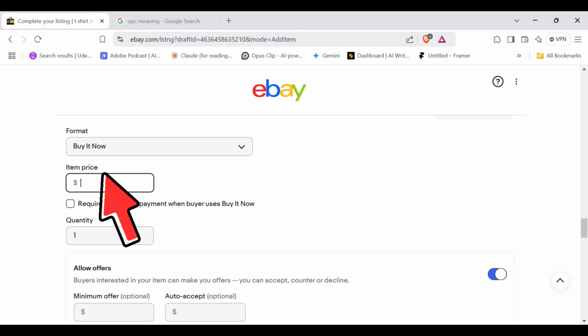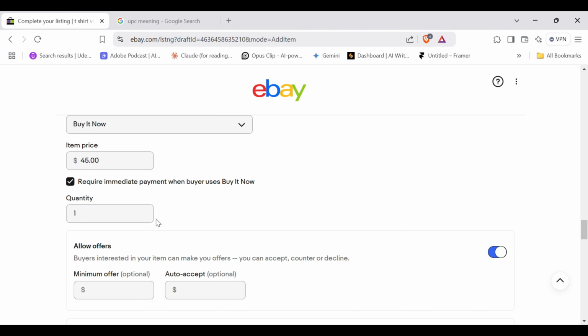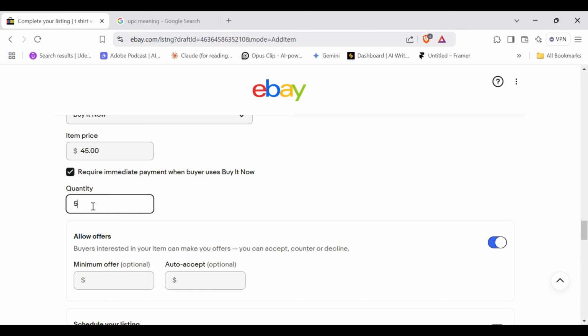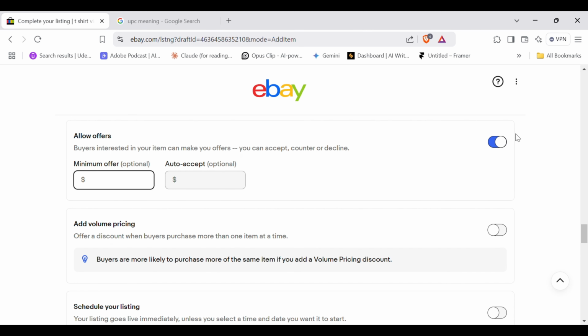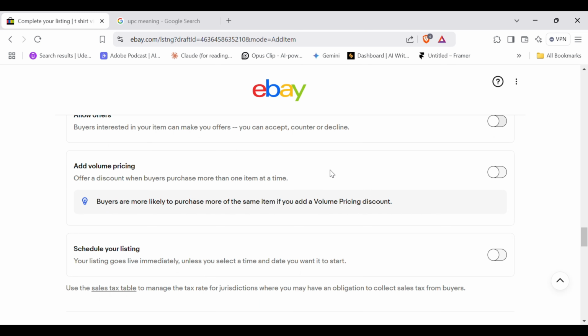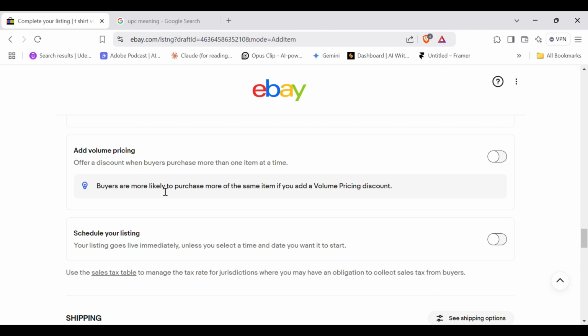Here enter the item price. You can also make it mandatory to require immediate payment when the buyer uses buy it now. Here edit the quantity, keeping it 5. Here's an option for allow offers too. If you turn it on, the buyer can negotiate the price. If you want them to negotiate the price, turn it on, and if you don't, simply turn it off. And here's add volume pricing. This means if there's a buyer who wants to buy in bulk, you can provide a discount from here. If you want to provide a discount when the buyer purchases more than one item, toggle it on.